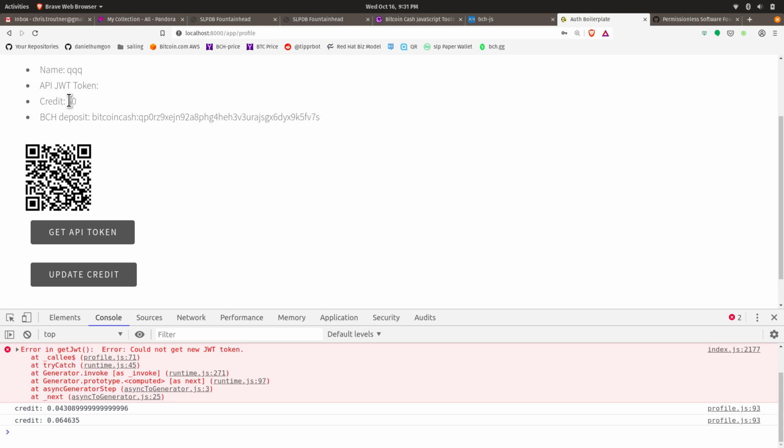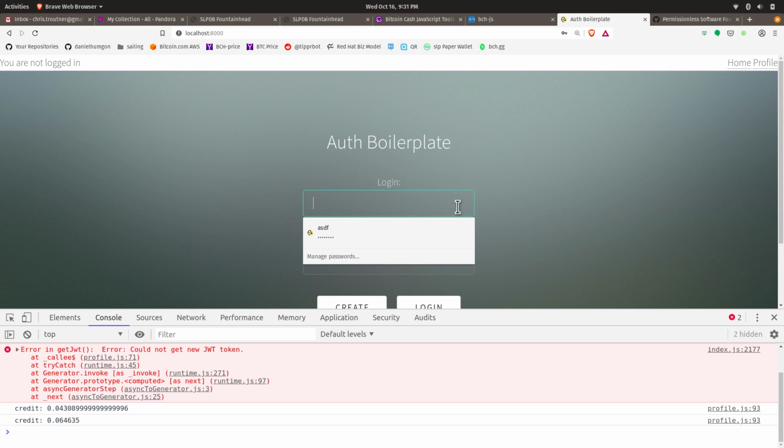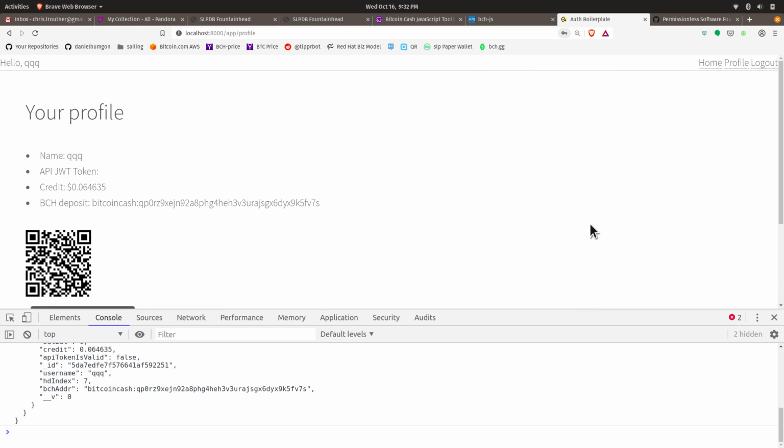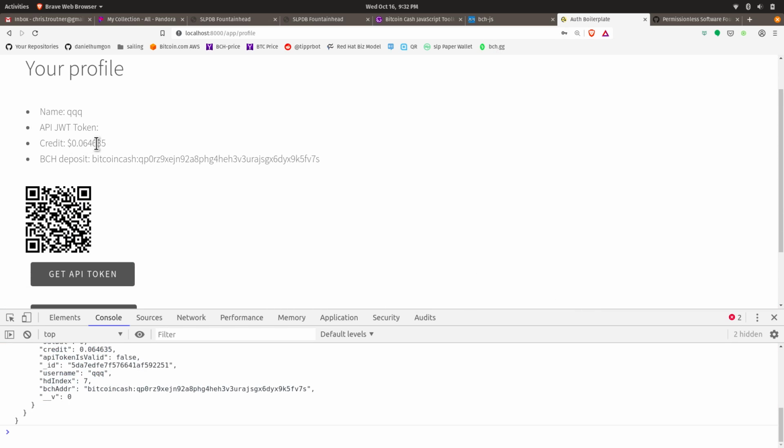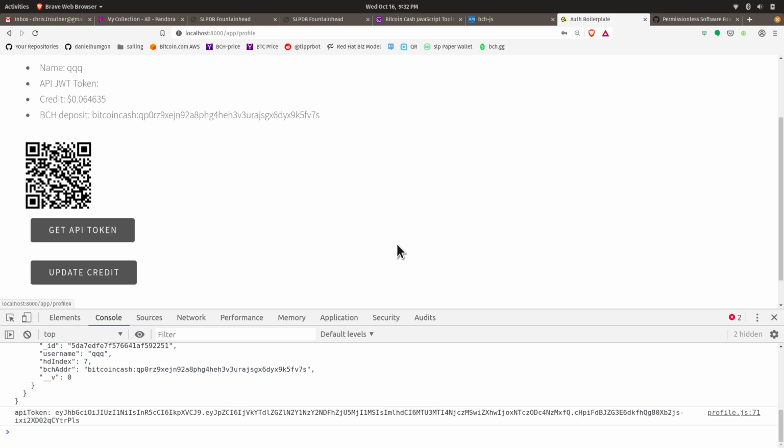And actually, see this credit's still 0. I don't have it plugged in to be reactive, but if I log out and I log back in, you can see that my credit updated. If this was more reactive, this would update every time I click this button. Notice I still don't have a JWT token. Because my credit was above 5 cents, it worked that time, and it came back and returned the JWT token.